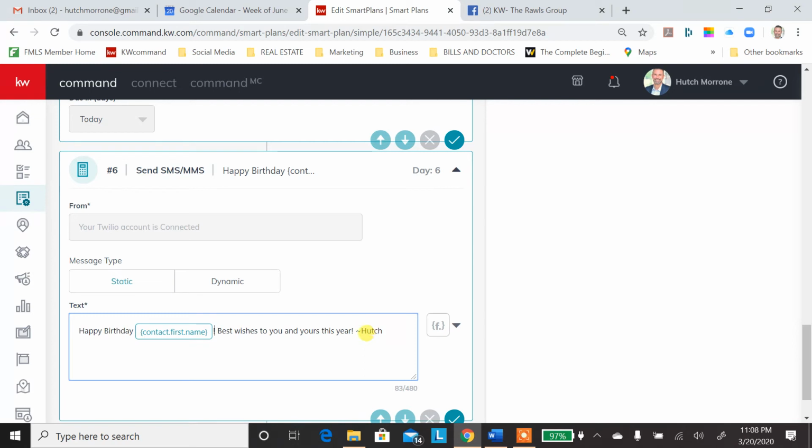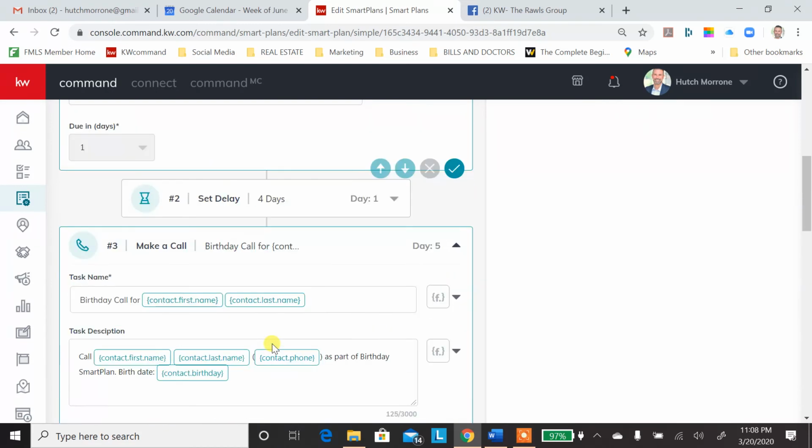Why did I put a signature there saying Hutch? Remember, this text goes out through Twilio. With Twilio, it's going to go out through a bulk number through Austin, or you can buy a local number, but it's not going to come from your number. So if you don't put your name in here, people don't know who that came from. So for any of the Smart Plans that have text messages that you elect to add, I would make sure that I look through the text message that's going out.